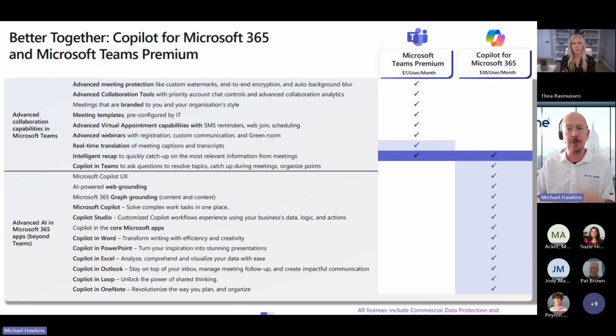Now that's super, super useful, but it is a static set of deliverables every single time. You're going to get a summary and you're going to get the action items. You can't really ask it questions. You can't change the output too much, but it's extremely useful for getting that meeting summary. And that's our Teams Premium section.